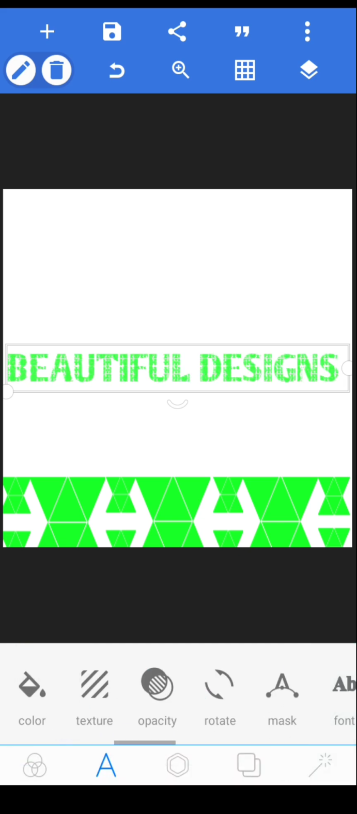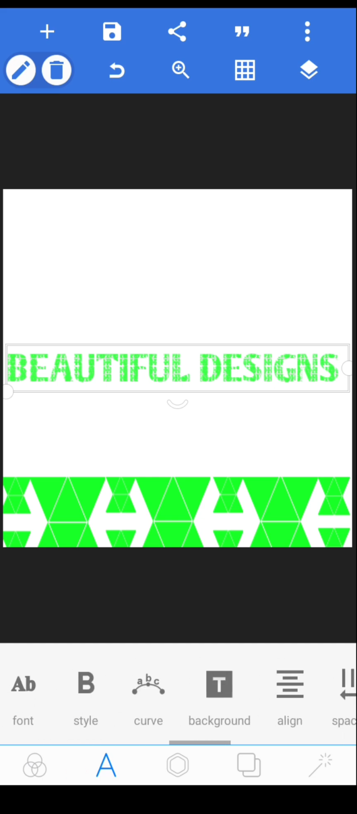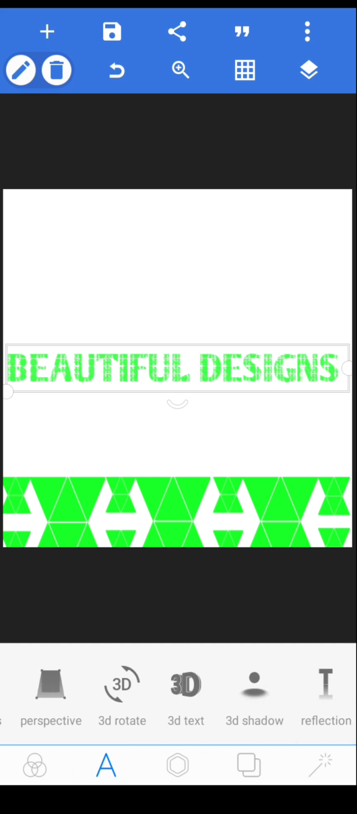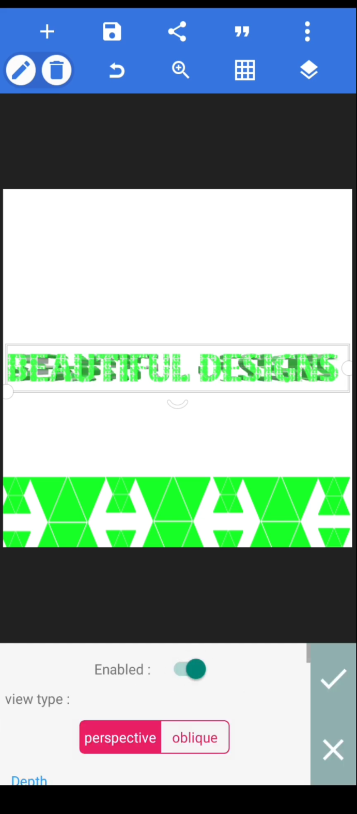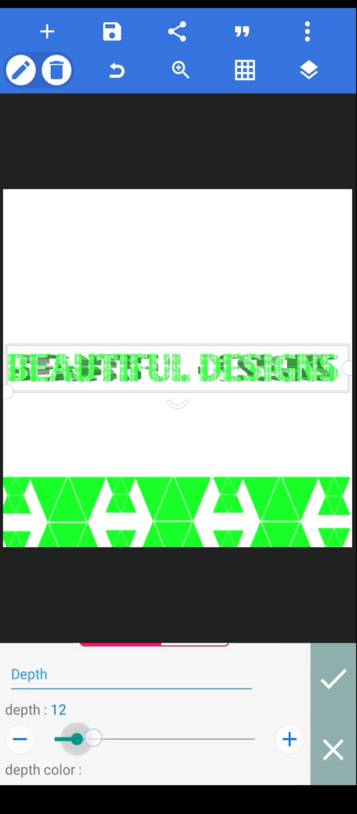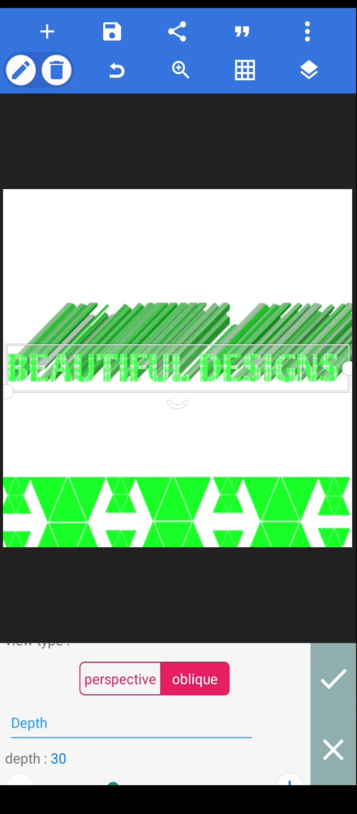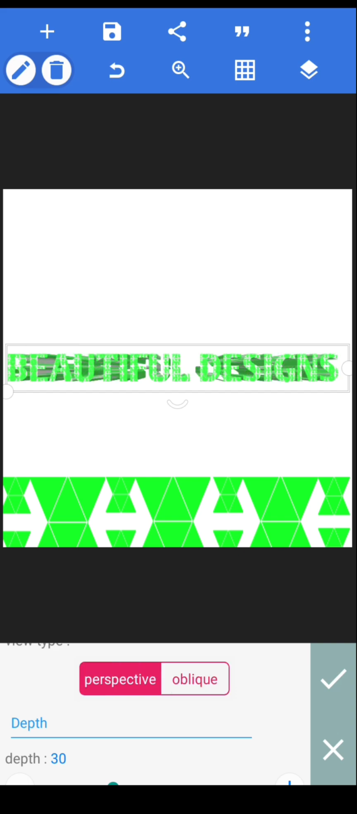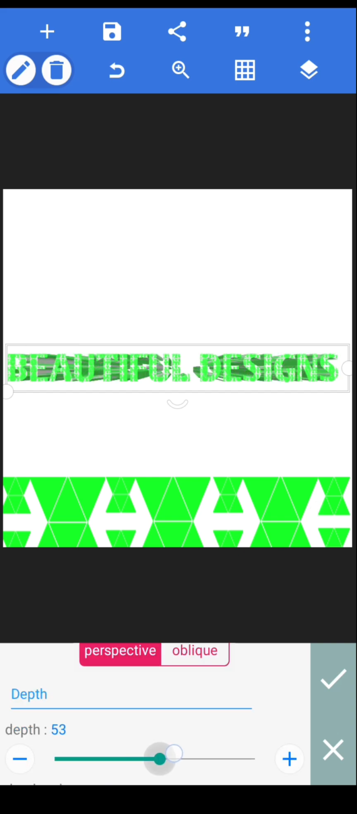Okay, this is nice. And then now we'll be moving towards the end of our editing toolbar, or the bottom toolbar. Then click on 3D text, enable it and increase the depth. Okay, so I'll be increasing the size. Let's be using the number 62. Number 62 or 3 should be good.